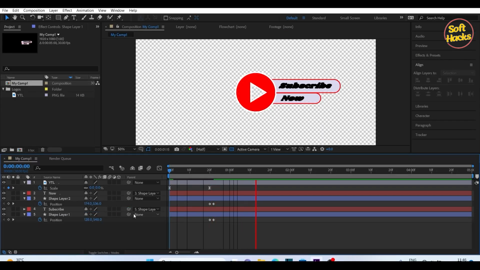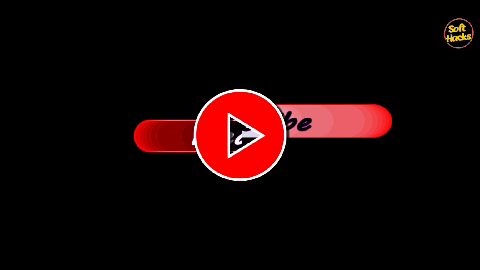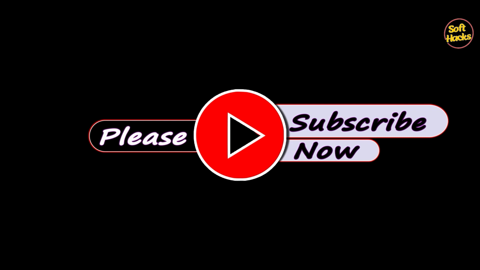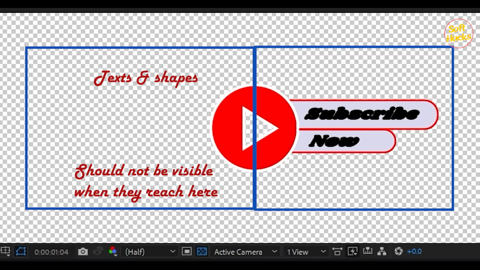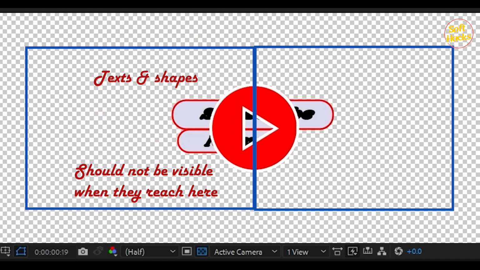So let's give it a play to see how much we have progressed so far and whatever remains undone. The animation should look like the text and the shapes come out from the inside of the logo. For that to be realized, when the text and the shape layers go to the other side of the YouTube logo, they should not be visible to people. So we have to do something to hide the text and shapes when they get to the left side of the animation.